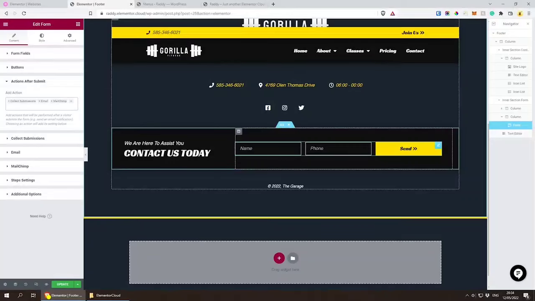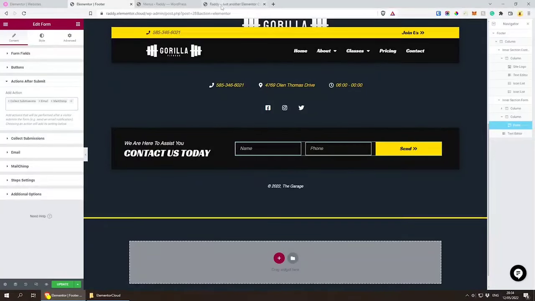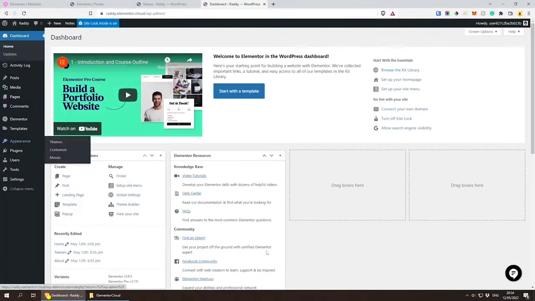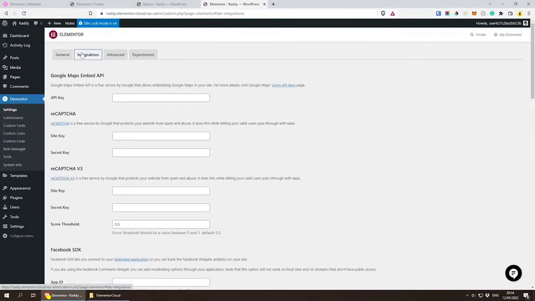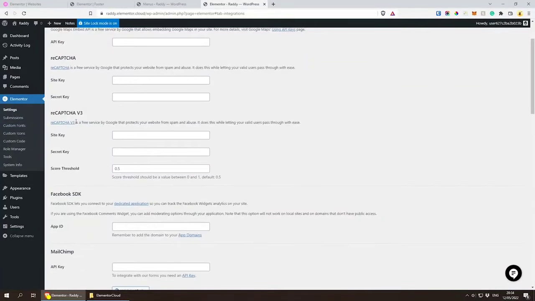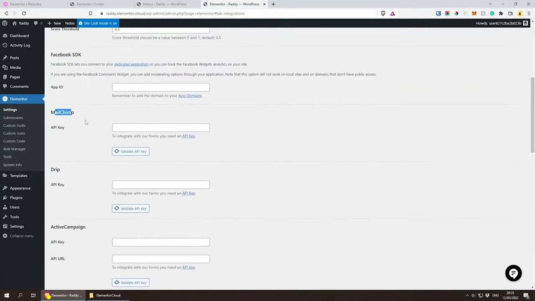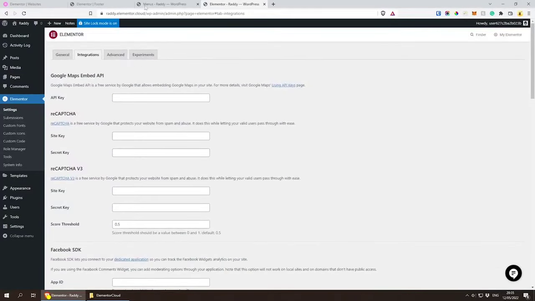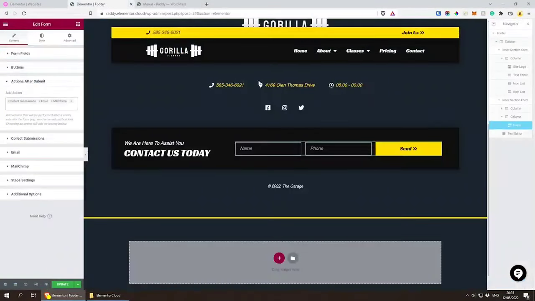And if you want to connect MailChimp to your website, what you have to do is go back to your website, click on the dashboard, and then go under Elementor, Settings, and then Integrations. Inside here, you can integrate your website with Google Maps, reCAPTCHA, Facebook. Here is the MailChimp. All you need to do is create a valid API key, which they show you how to do. And that's it. It's as simple as this. So it's pretty simple to connect your forms and make them work. Let's have a look at what else we have.